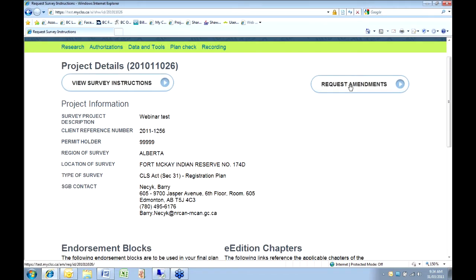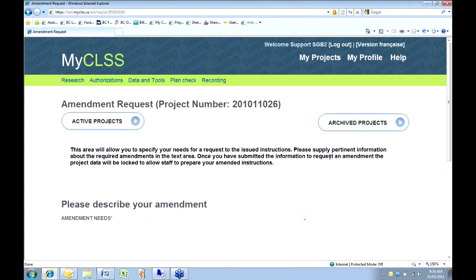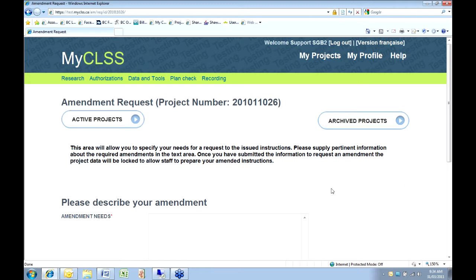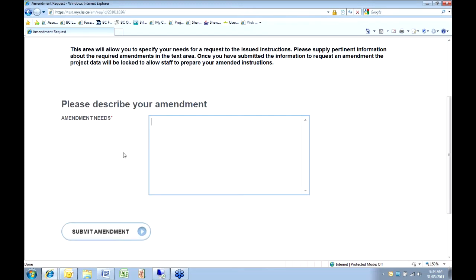Once instructions are issued, you have the option to request an amendment to your survey instructions. So we'll do that now. Requesting an amendment is quite simple, as it's only one field to populate. Here, you put what you need, and perhaps you need a new lot number, or you need 2 new lot numbers because the project is bigger than you expected.